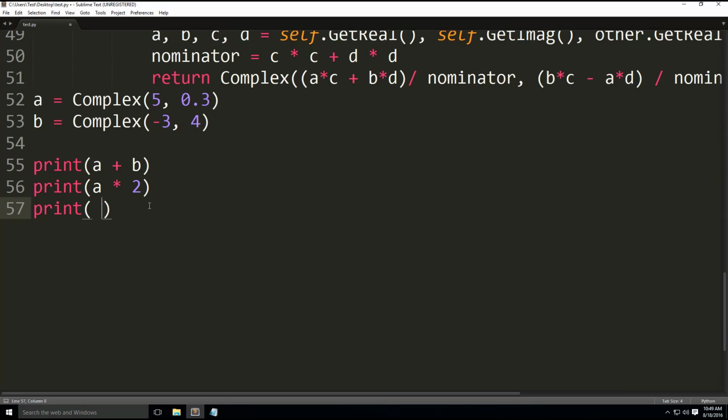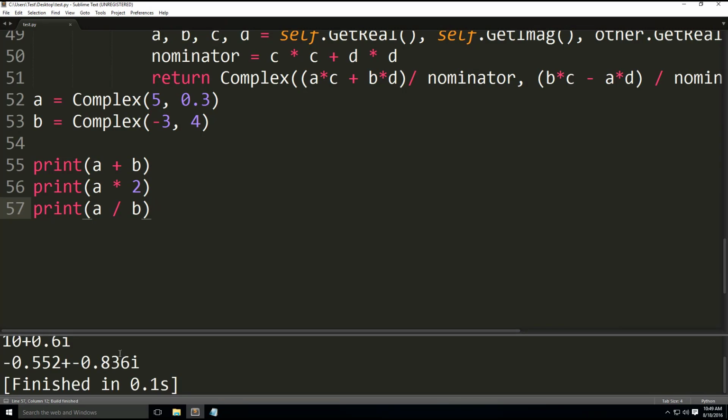So let's do A divided by B now. And that worked out. Now instead of using a complex number, let's do, for example, B divided by 2. And that checks out. So now we've defined 2 more operators in operator overloading. And with this, we conclude this tutorial.